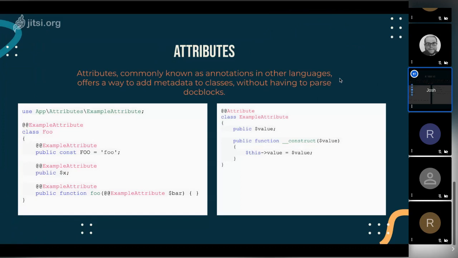So attributes is the other big change that's happened in PHP 8. It's commonly known as annotations in other languages, but essentially it's a way to auto-tie objects to variables, constants, functions, classes, methods, a lot of different places.